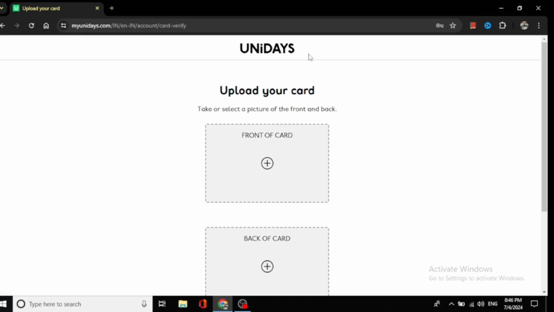Then you can use it to avail offers from Samsung, Apple, and many more by using your student ID through this process.